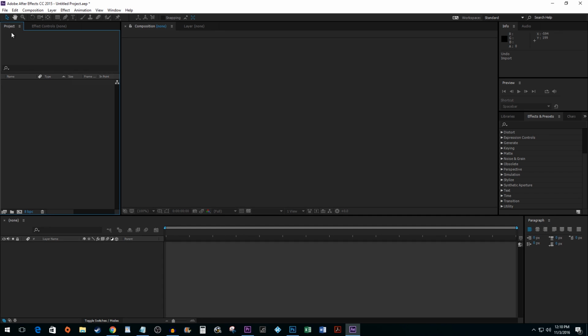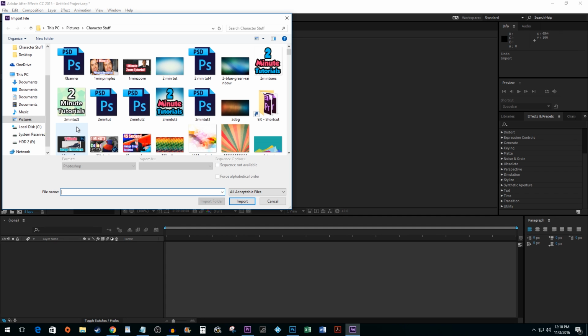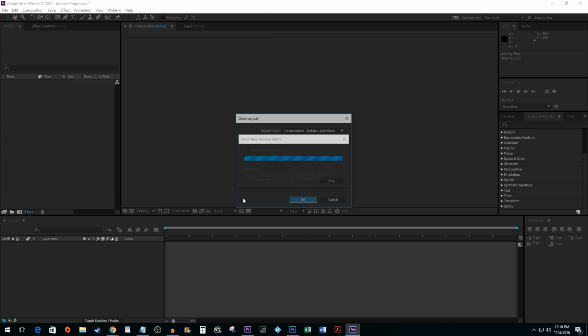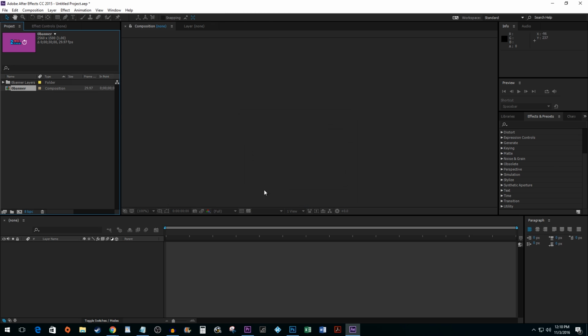Start by going to your project pane and double-clicking inside to import your file. Find your Photoshop file and select it. Click on the Import As drop-down box and select the Composition Retain Layer Sizes option. Click Import. Select Merge Layer Styles into Footage and hit OK.